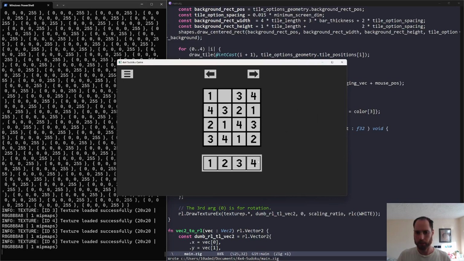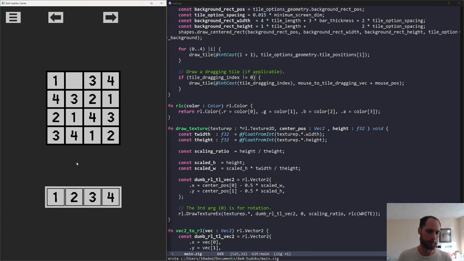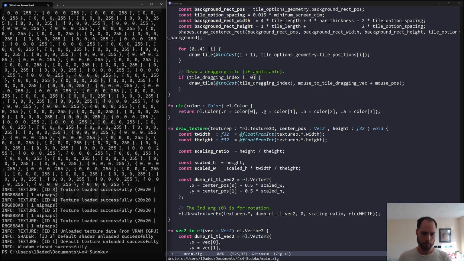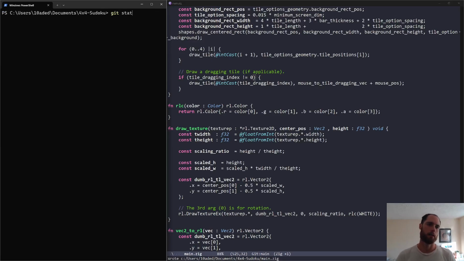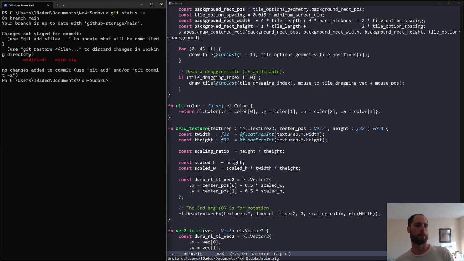Things get clicked, and now I can drag them. But I cannot yet snap them. We're gonna have to figure out that part now. Let's save what we've done so far. So yeah, that has indeed been modified.